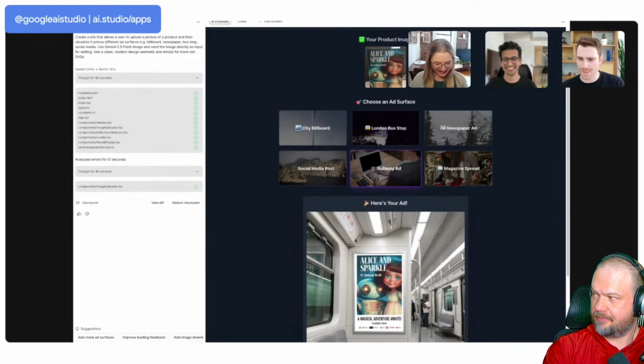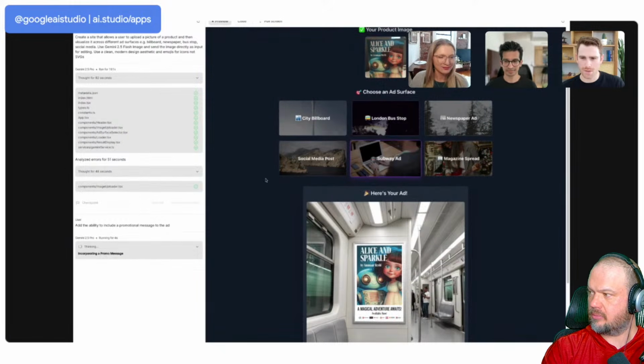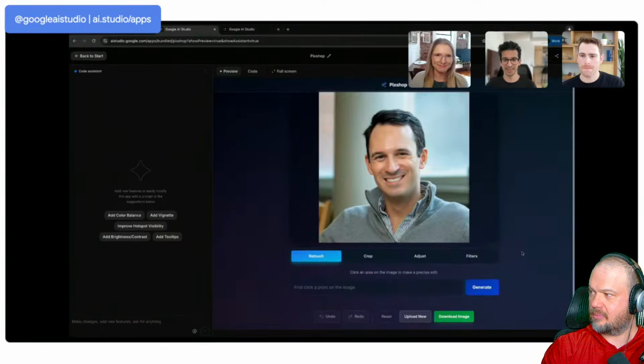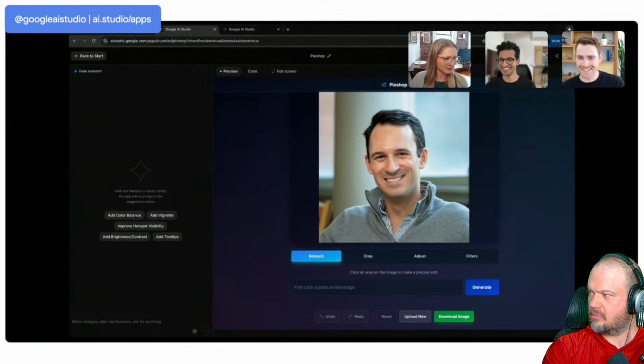Yeah, while we remix this one, Amar, I think you have an AI powered photo editing app that we wanted to share as well. Yeah. So let's go to that one. So if I give it a photo here, we can do a bunch of things to actually just edit details of this photo.